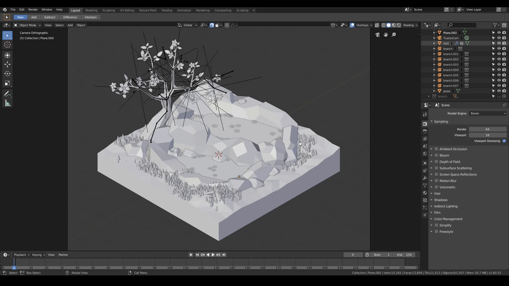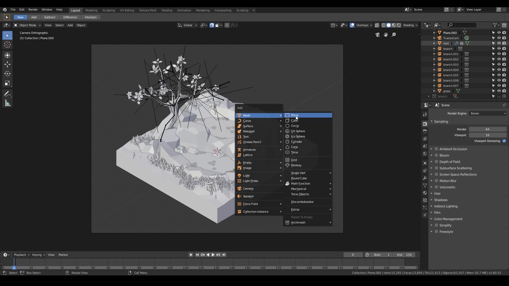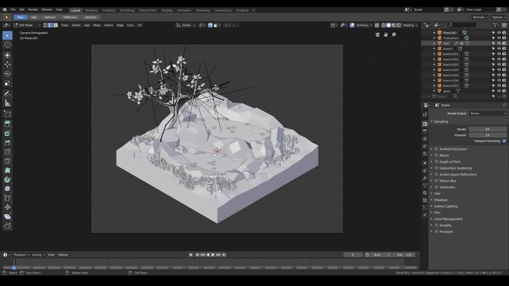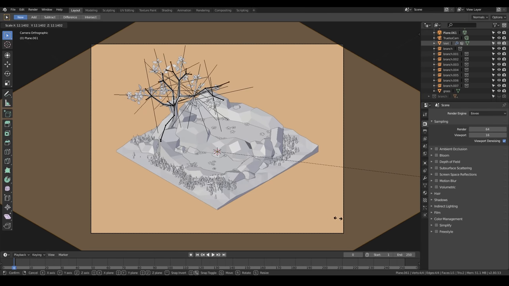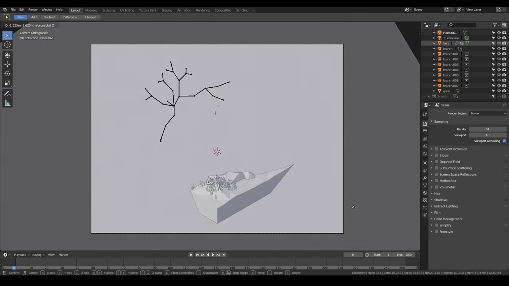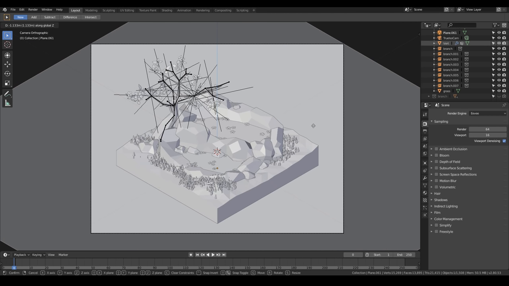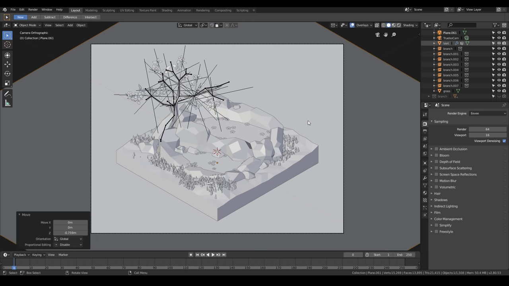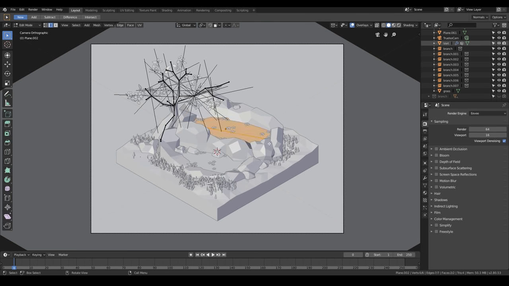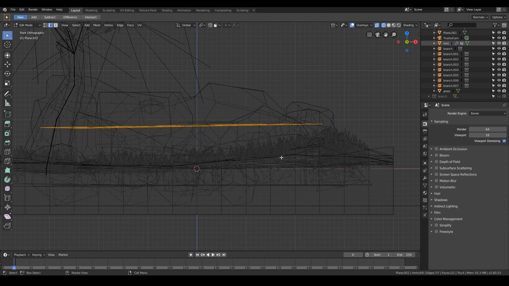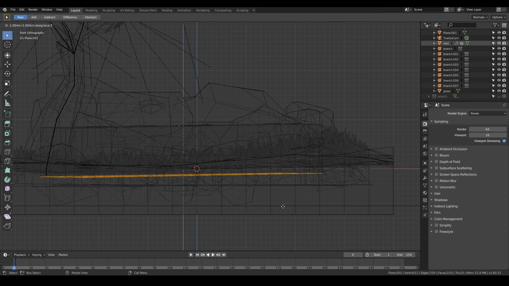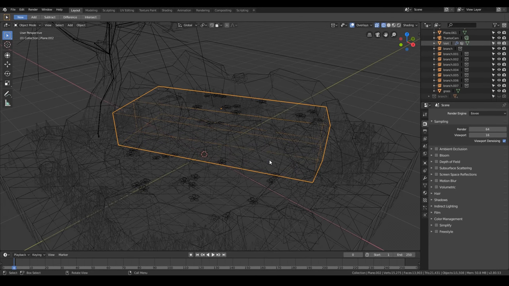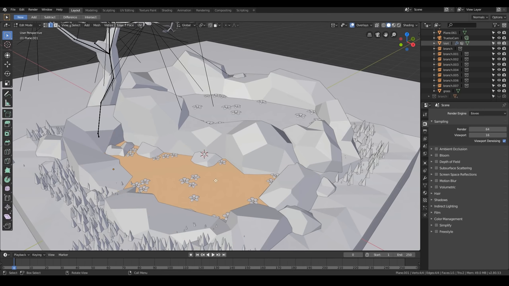First of all, let's set up some rendering and lighting. I want to add a plane that will work as a backdrop for the whole scene. Turn off snapping. I want the diorama to be placed on that. And one more thing, as I said, let's look from the side view. I want the water to have some volume.